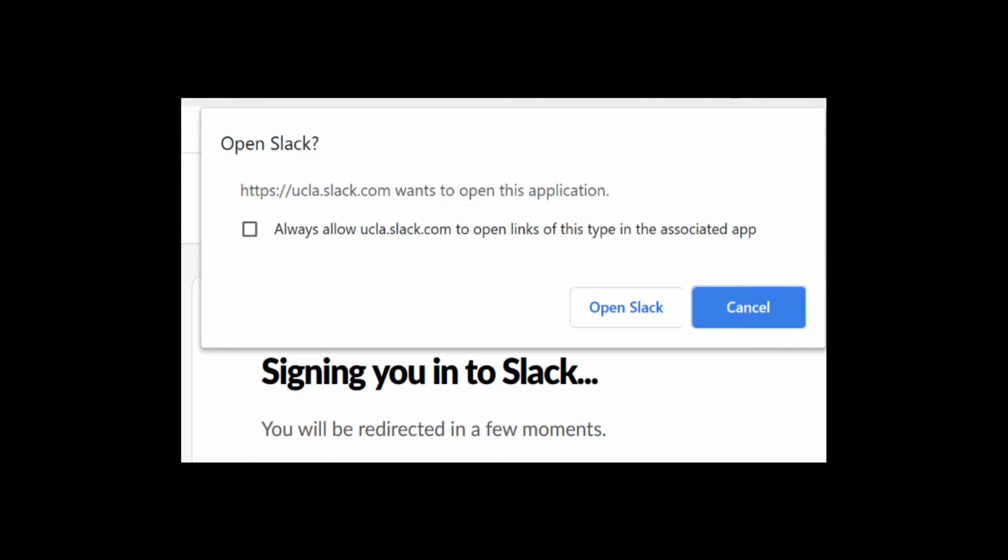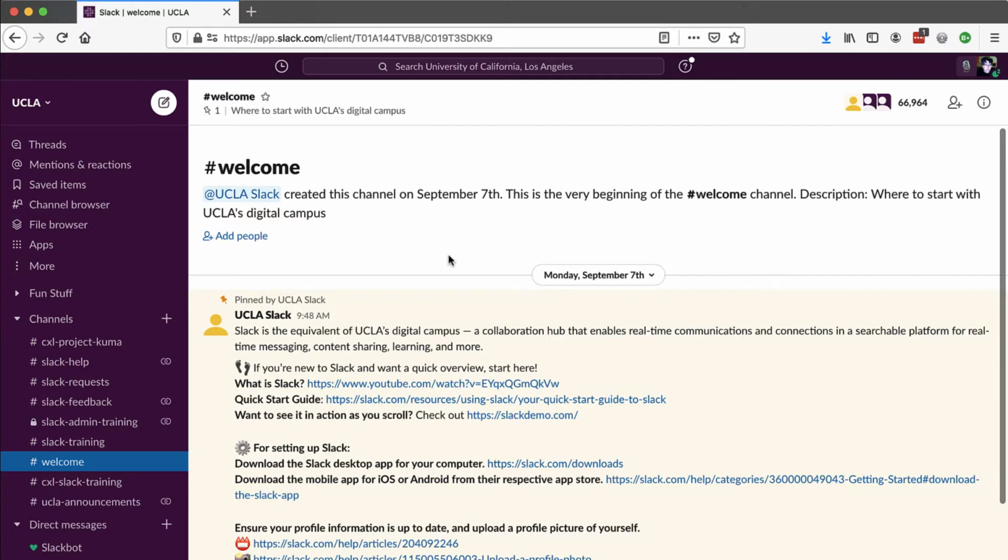If you have the Slack desktop app installed, you may receive the following pop-up. Check the Always Allow UCLA.slack.com to open links of this type in the Associated App option if you would like Slack links to launch in the Slack desktop application. Click the Open Slack button. Congratulations! You will now find yourself in the Welcome channel of the UCLA Community Workspace.